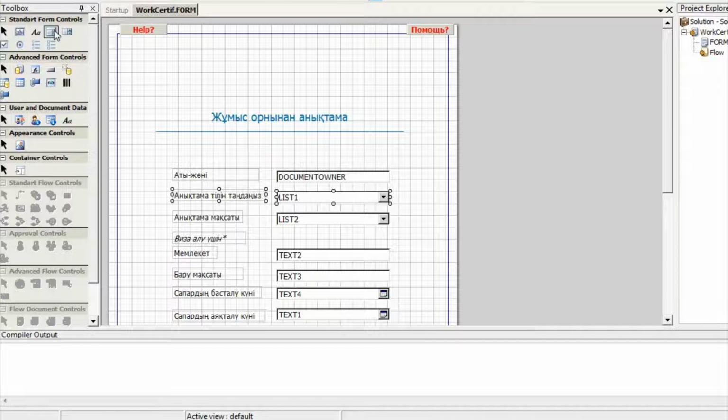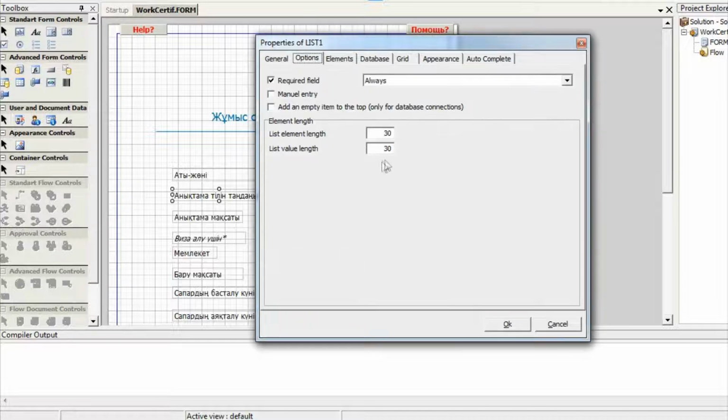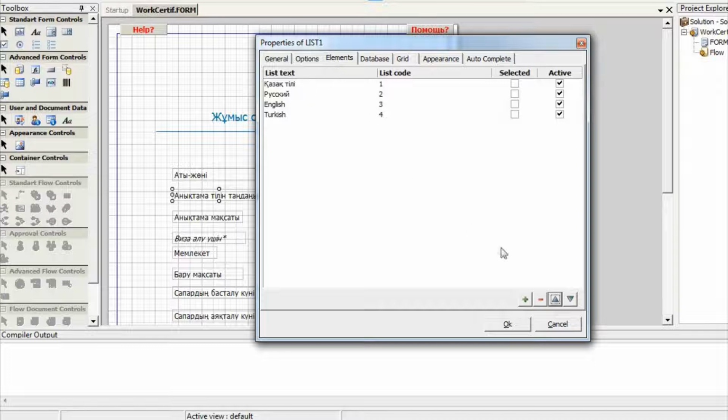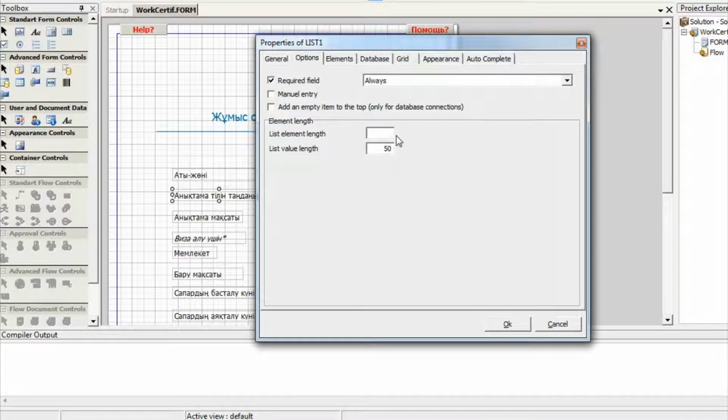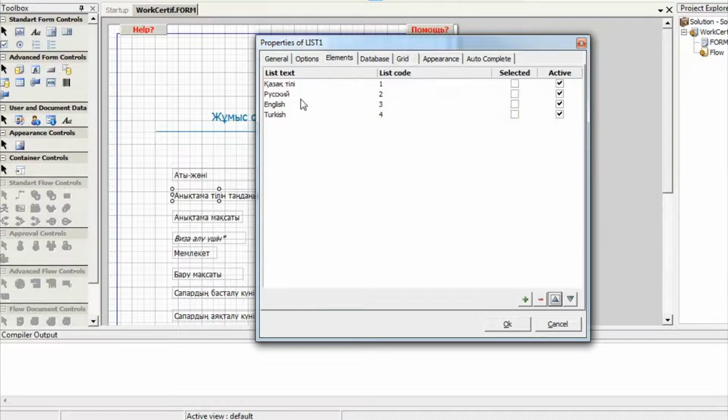Creation of object list to choose one element. Choose combo box tool from standard form control. In properties of list you might change the list of elements, length and options. In elements add types of object and they must be active. To cancel one type of object click and put minus. In our process, the label is the language of certificate, and in list elements length in options is 30. Elements are types of language: Kazakh, Russian, English, Turkish.